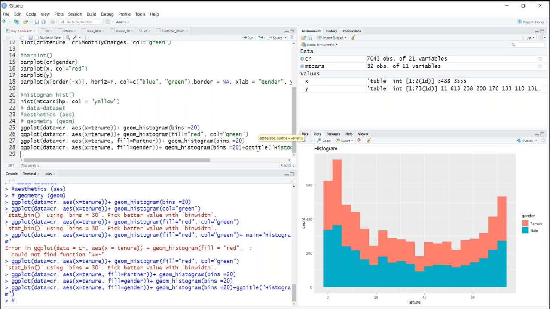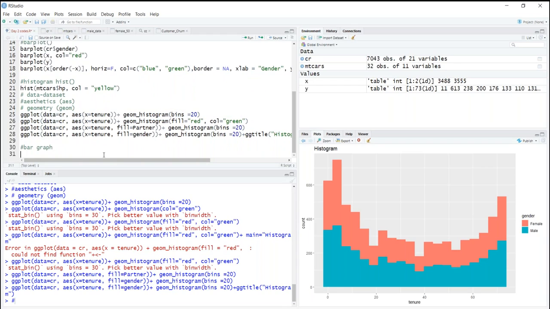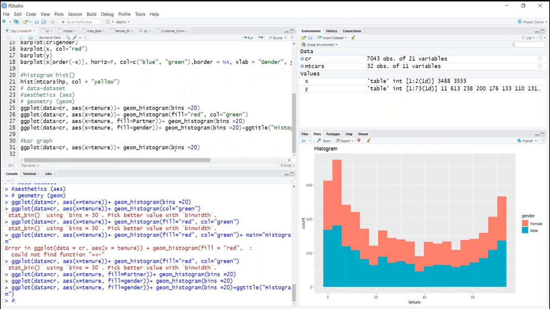Okay, let's move on to bar graph. See, the command for bar graphs is also the same. Just let me copy the first command. The syntax is the same for that. Just in case of geom_histogram, I need to write geom_bar.